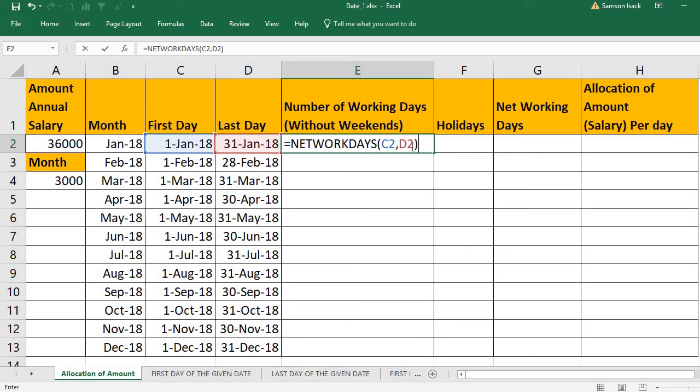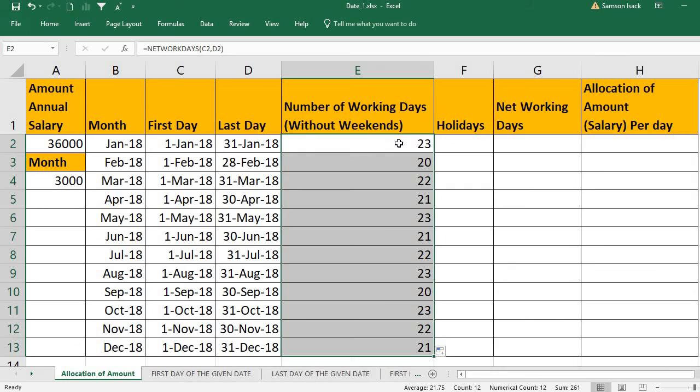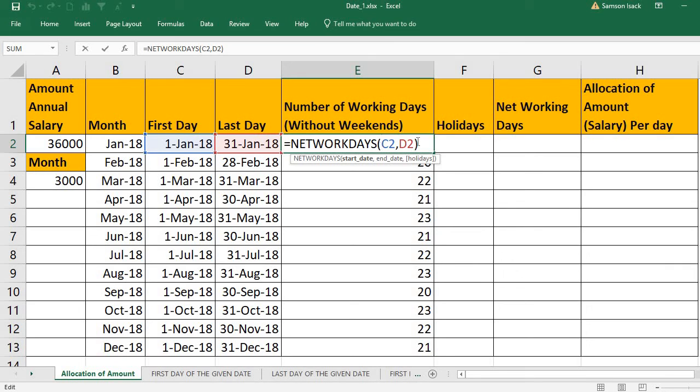Now working days are 23. Similarly for every month, you can see how many working days there are if you subtract Saturday and Sunday. Using NETWORKDAYS, you give the first day and the last day and it will give the working days. You can also give the list of holidays here, but you must keep a list of holidays for every month. For January you must put what the days are. Then if, for example, it has 2 holidays, it will automatically subtract and show you 21.